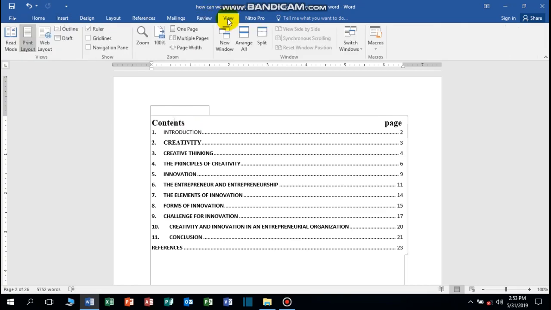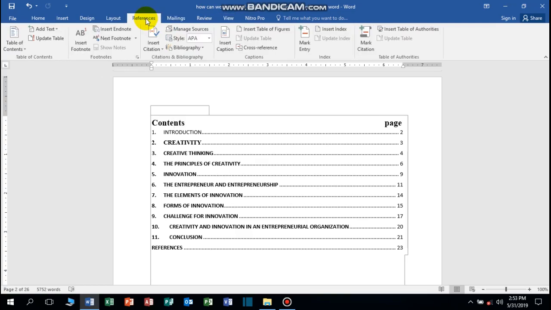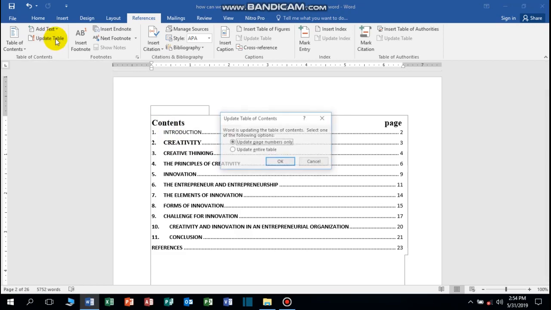It's not in Review. Okay. Mailings. Update tables. You can click here, under the References toolbar. There is Update Table. If there is something changed, you can click on it, and you can update page numbers only or update the entire table. And after you click here or here, simply click OK.